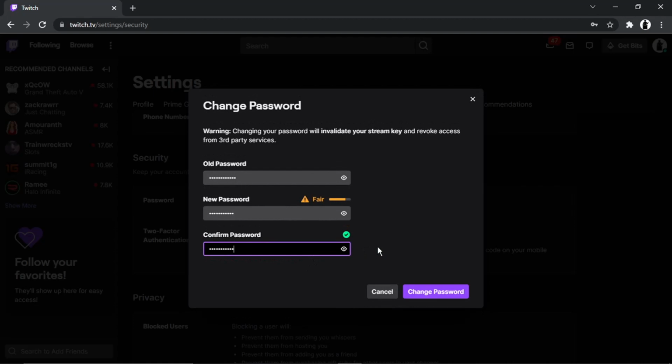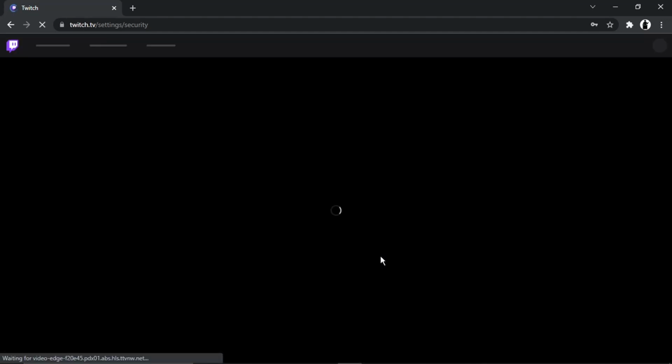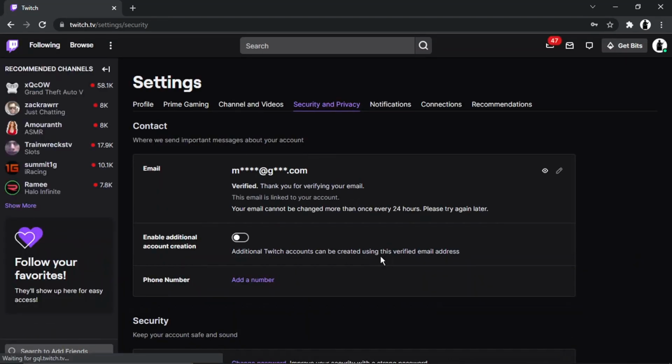Like so. And then you just want to come down, and if that's all good, you'll get the change password button down here. So what you want to do is just go in and give that a click. And that's it changed. So there's no additional verification. You can just go in and do it that way.